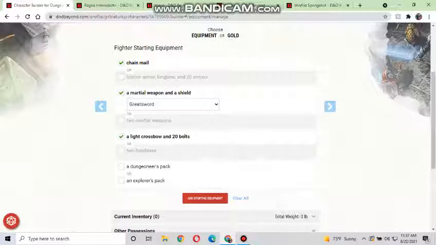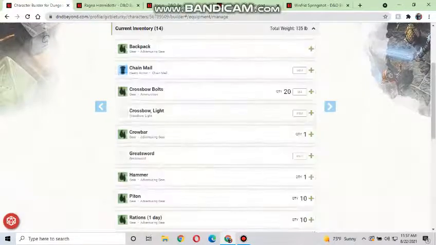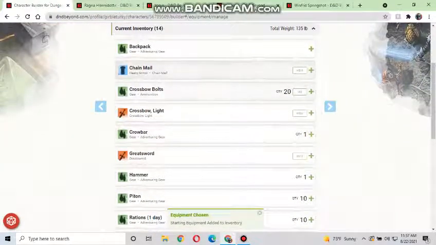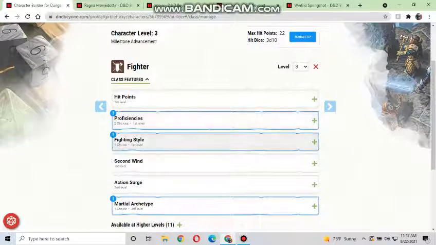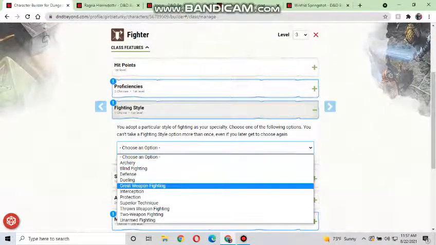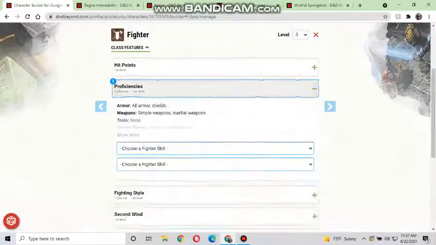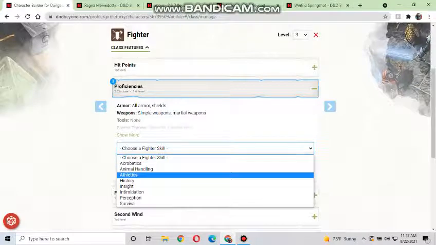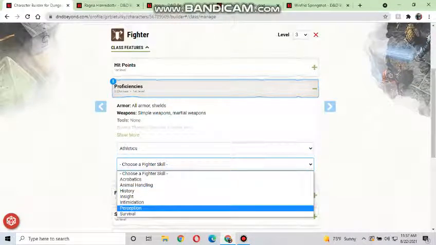We'll have the crossbow in there just for a ranged weapon. We'll then get the Dungeoneer's pack. Add starting equipment. Now that I know I want to fight with the greatsword, wear my armor, my greatsword, and then I'll go back to my class and build around that. So for fighting style, we have great weapon fighting, which helps you when using great weapons, which is what the giant sword is. We'll take our skills, athletics, because it helps us grapple characters, and we have high strength anyway.